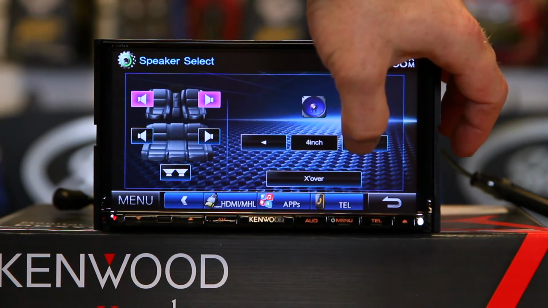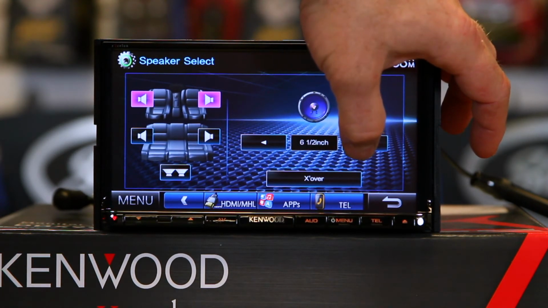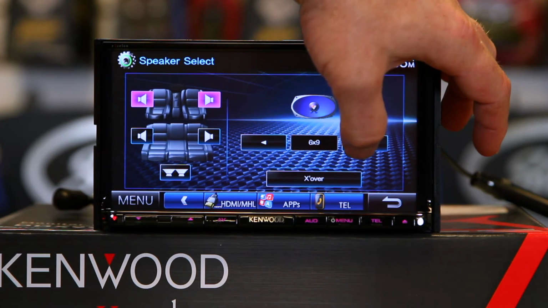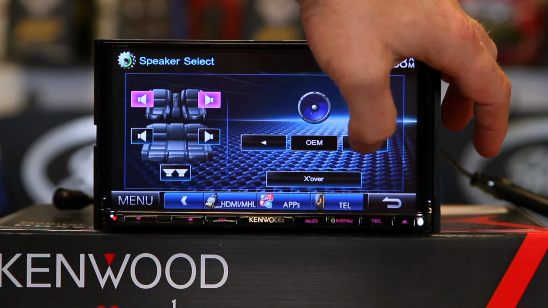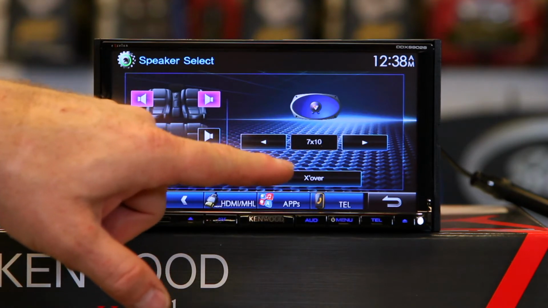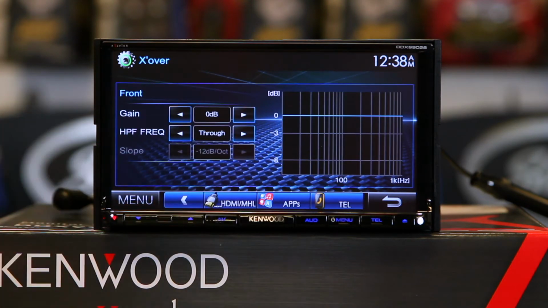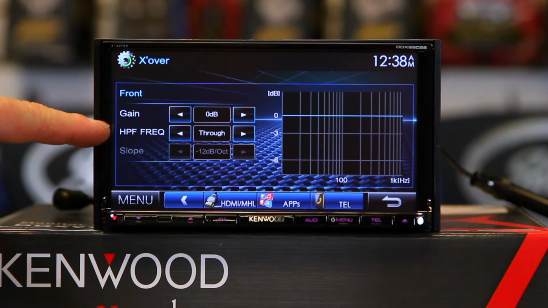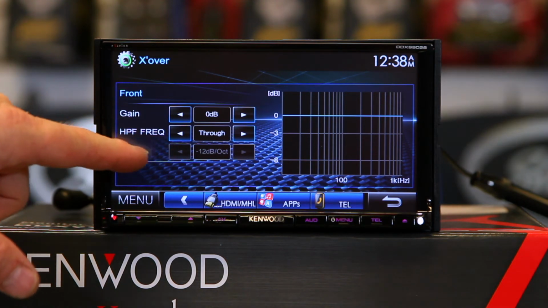You could say it's a 3.5, a 4-inch, a 4 3/4, a 5-inch, a 6.5, 6 3/4, 7-inch, 4x6, 5x7, 6x8, 6x9, 7x10, back to the OEM. Okay, for the rest of you, you can go into crossover. From here you could pick your gain, your frequency, and your slope.